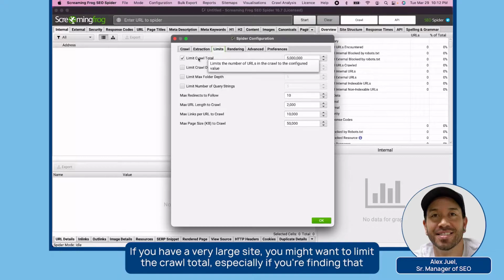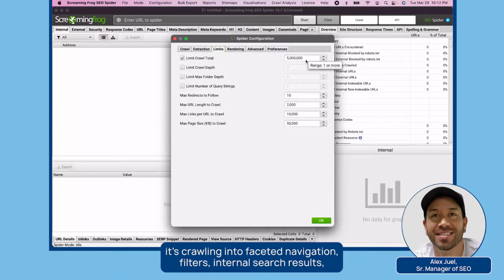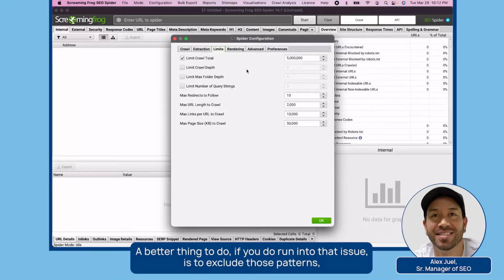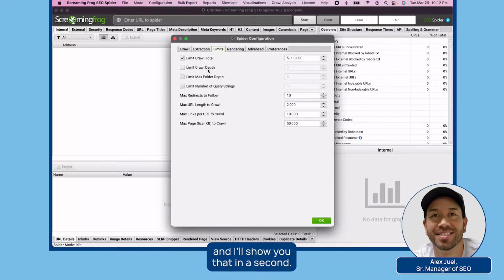If you have a very large site, you might want to limit the crawl total, especially if you're finding that it's crawling into faceted navigation, filters, internal search results, where the crawl will just continue adding facets, for example, and it will just never end. So you might do that. And a better thing to do if you do run into that issue is to exclude those patterns. And I'll show you that in a second.